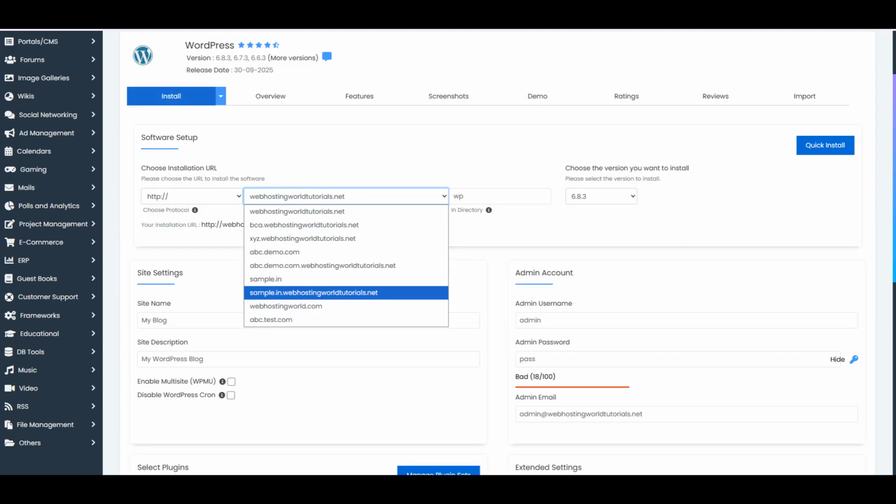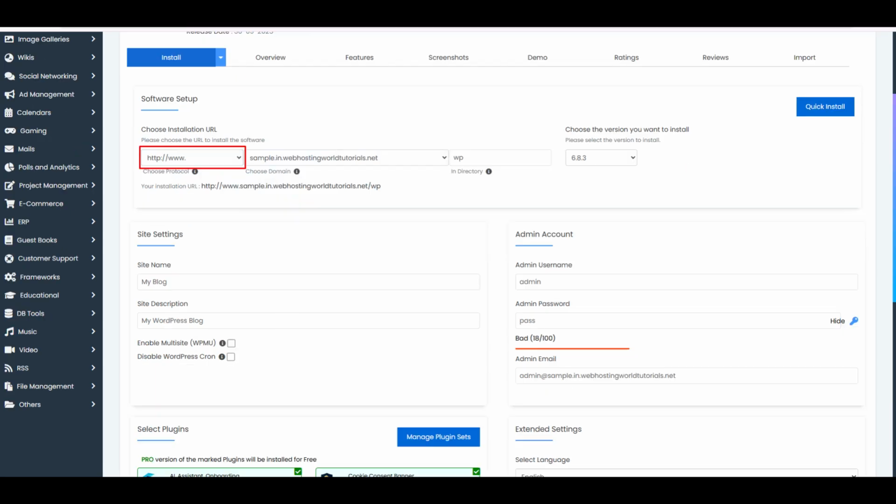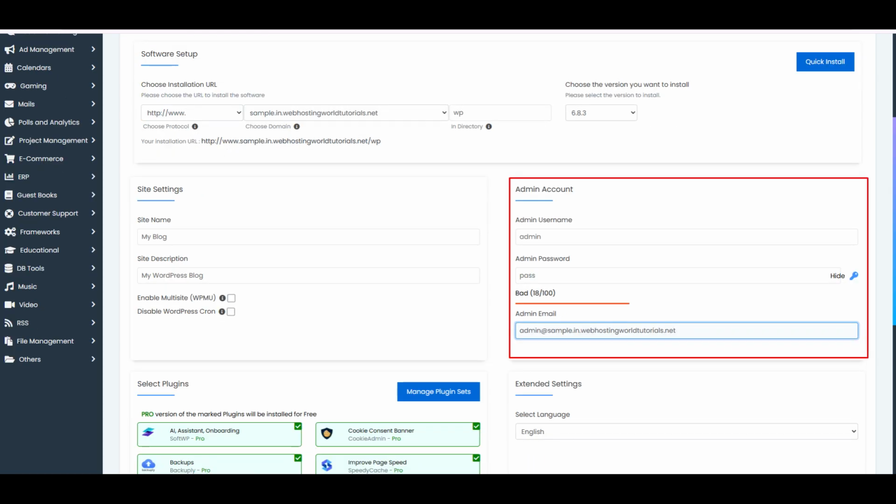Choose your domain from the drop-down. For site settings, enter your website name and tagline. You can always change these later. Then, set up your admin username, password, and email. Keep them safe because you'll need them to log into your WordPress dashboard.